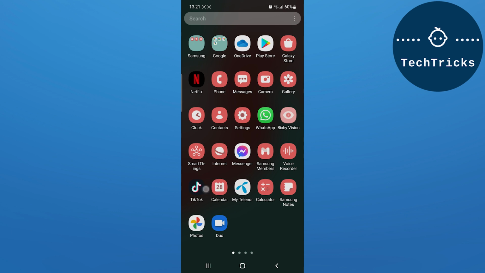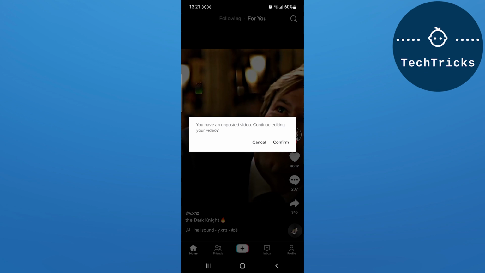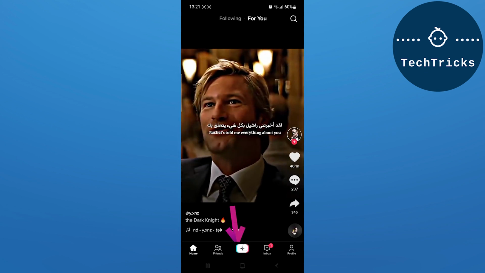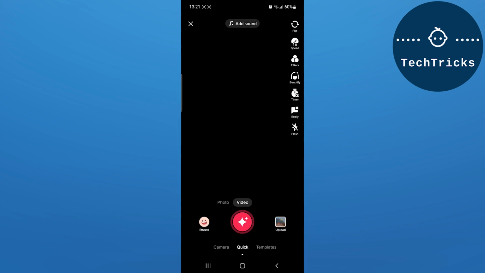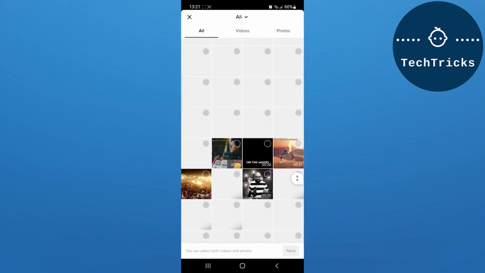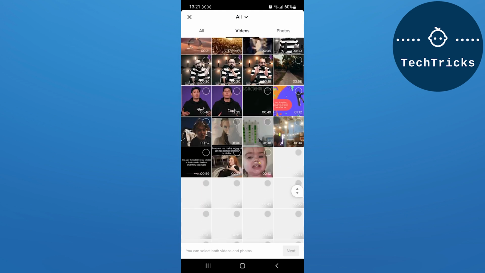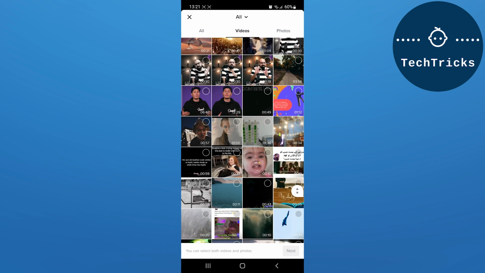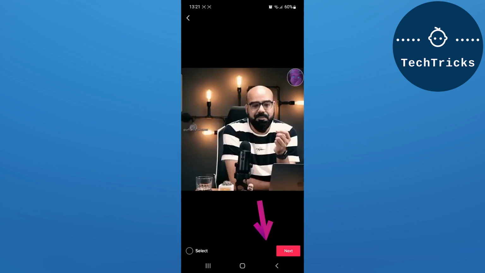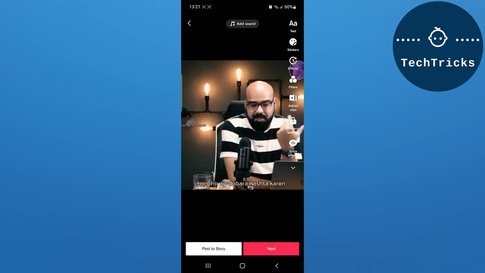First of all, you have to open the TikTok app on your mobile. As you open the TikTok app, you have to go to the plus icon that is located down below, and then select the video that you want to put anything on. Let's say I am selecting a random video. I have to go to the videos tab, scroll down, and find any video. Let's say I am going to select this video that is 18 seconds. Then I'm going to hit next.